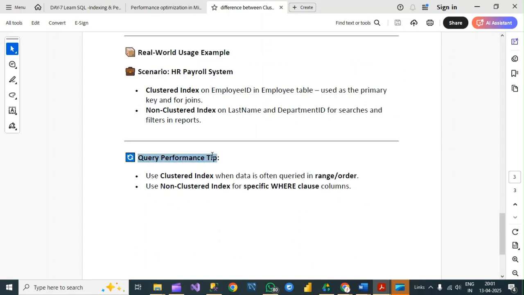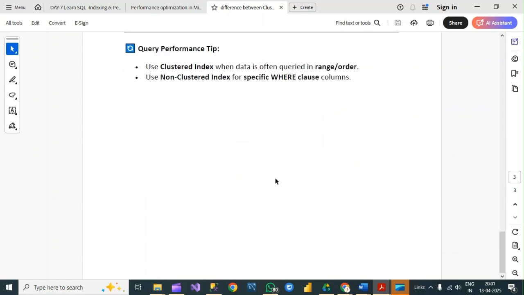And then query performance tips. For the clustered index, the data is often queried in a range or order. For a non-clustered index, it is specific to a WHERE condition. The columns might be like department ID and last name, which will be in the filter condition. Okay, so this is the example for the clustered and non-clustered index.